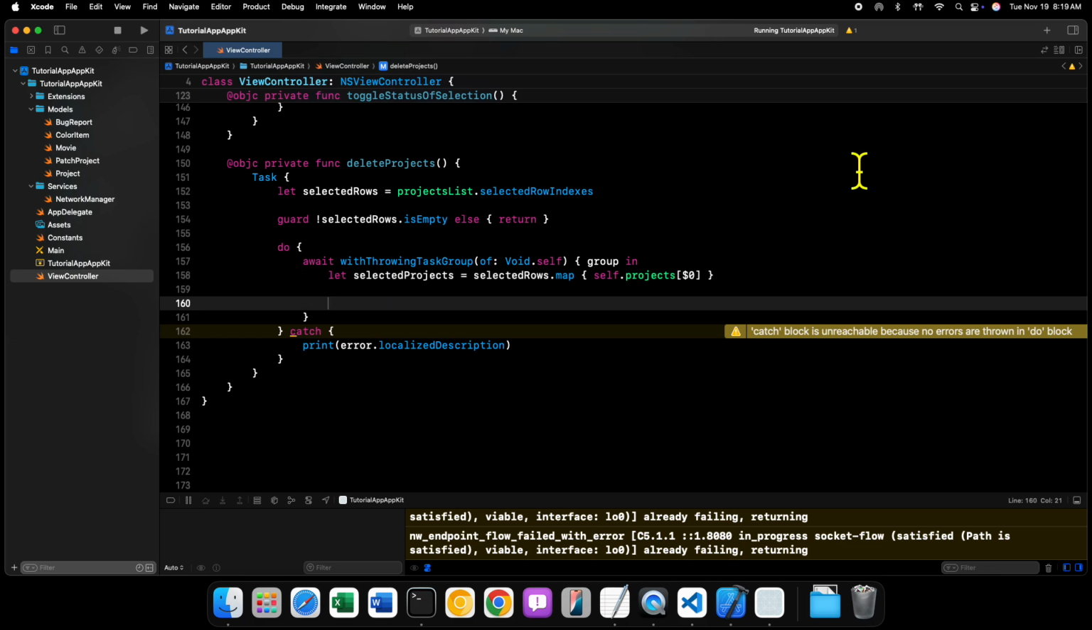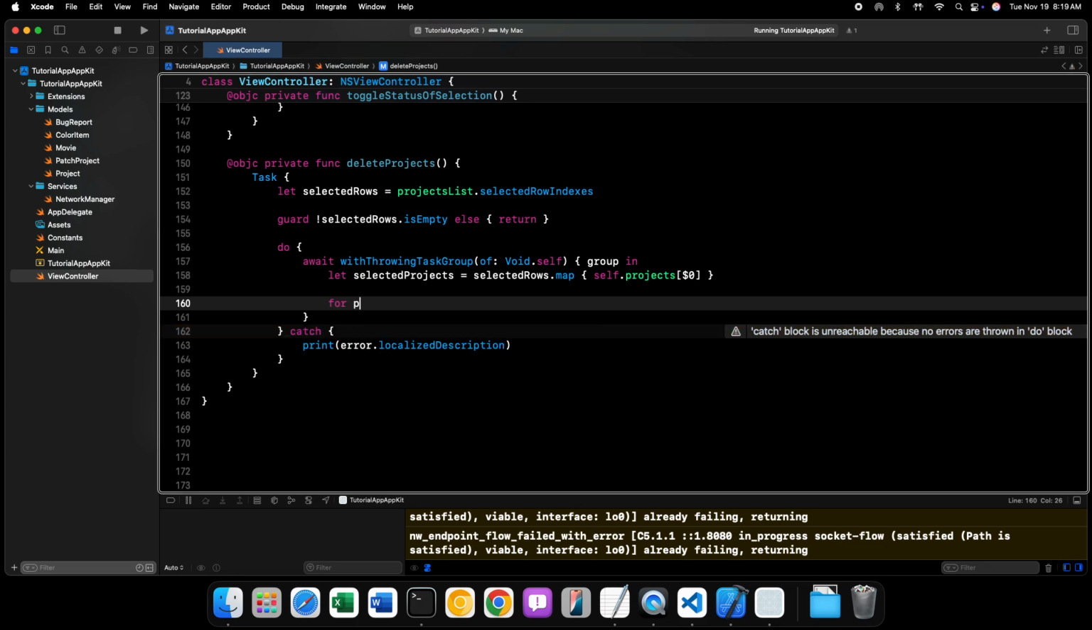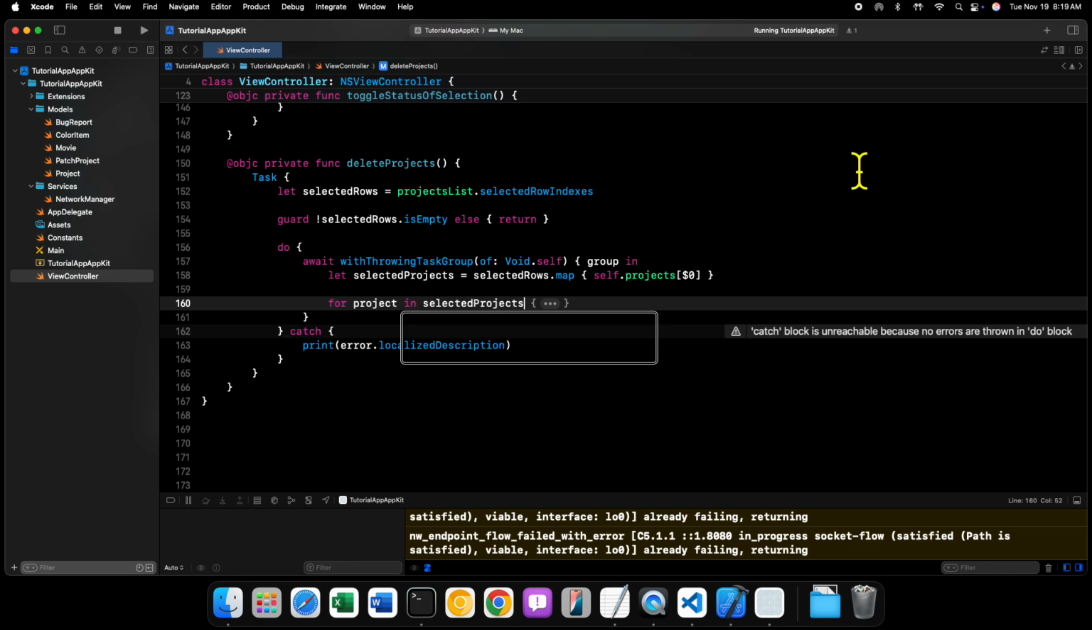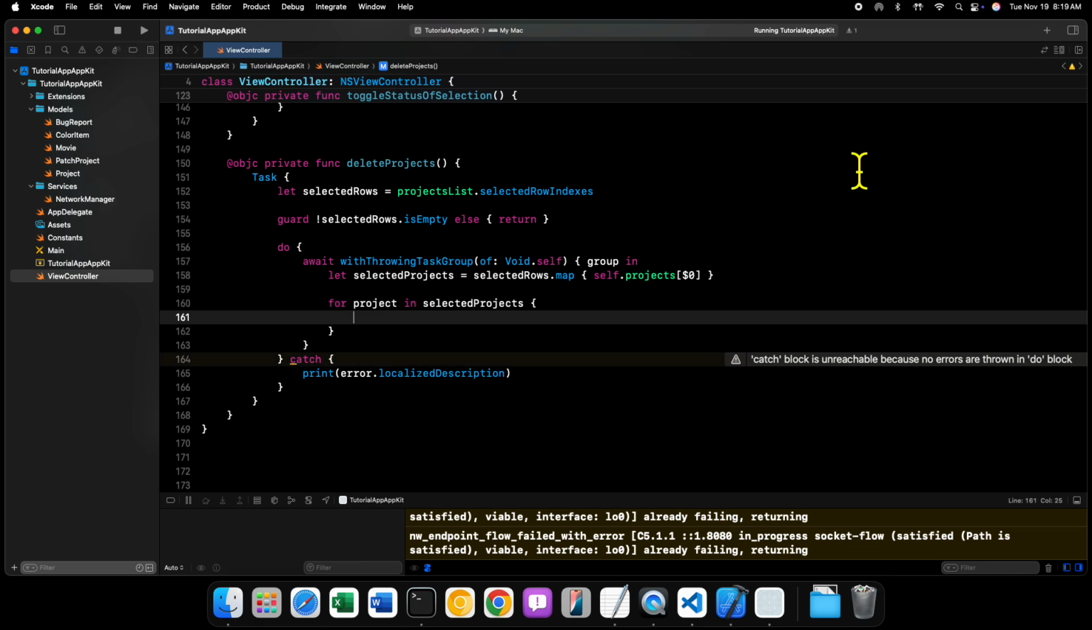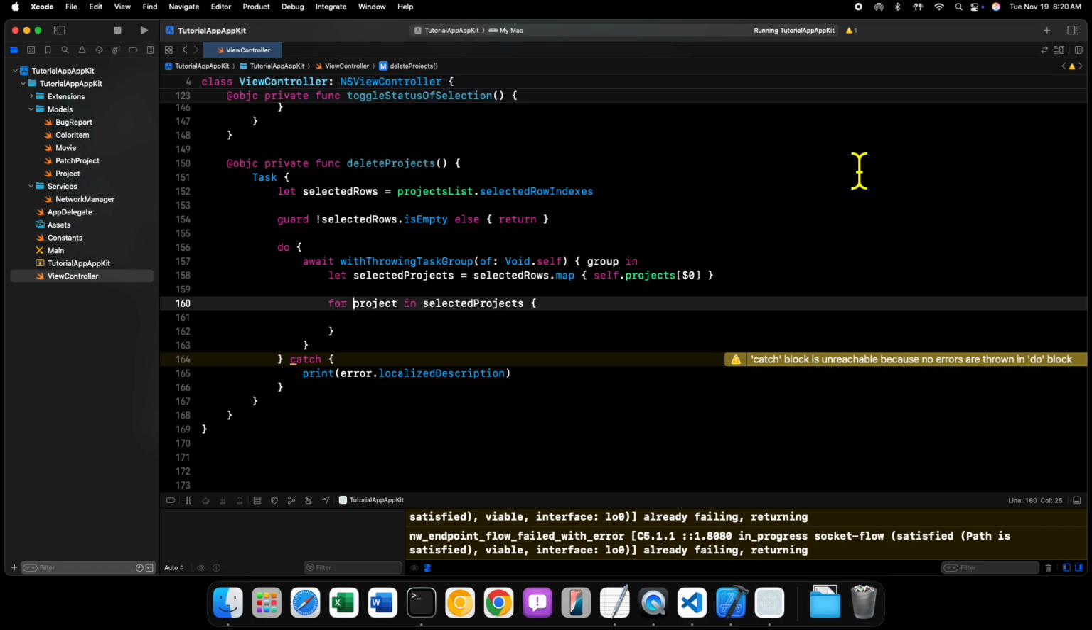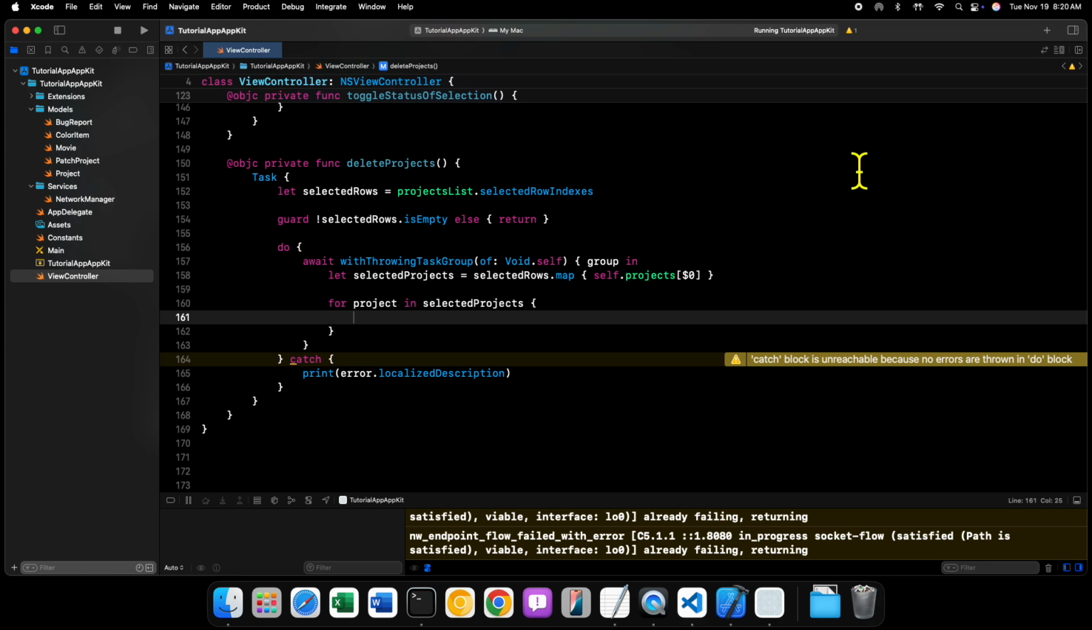After we've done that, we want to loop through these projects. So for project in selected projects, you could also do a forEach. You could also call forEach on the selected projects array, and that would work fine. But I'm going to use a for-in loop here to keep it simple.